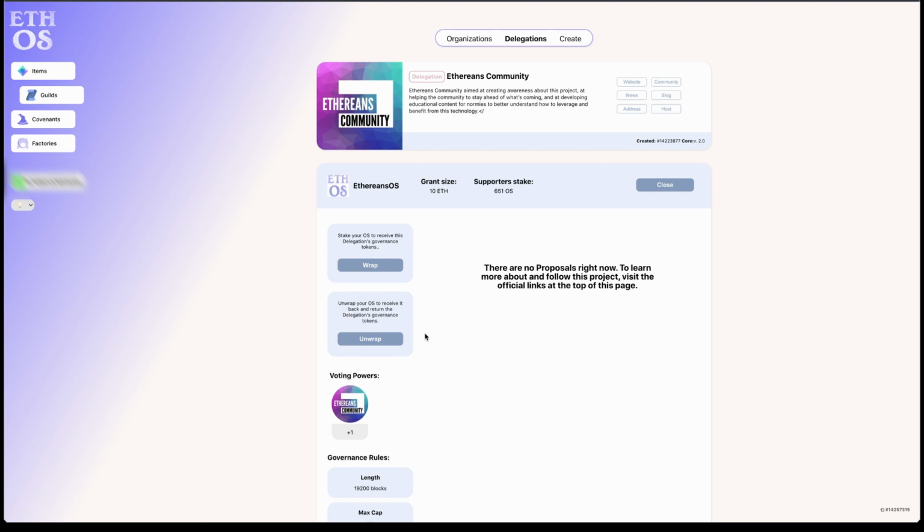Alternatively, given that once we know what percentage of this grant we have been able to secure, we are going to start putting our proposals for the delegations up. And therefore, by leaving your wrapped OS onto the delegations until that's done, you are immediately going to be able to already vote. And probably you're going to save up some gas fees. But of course, it's completely up to you. And we're very grateful if you guys support us.